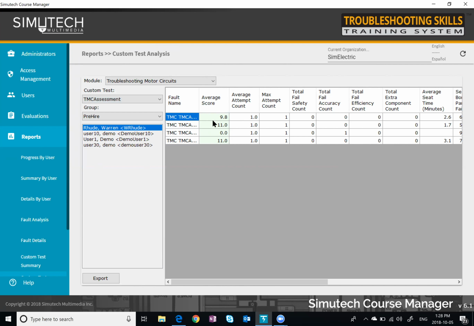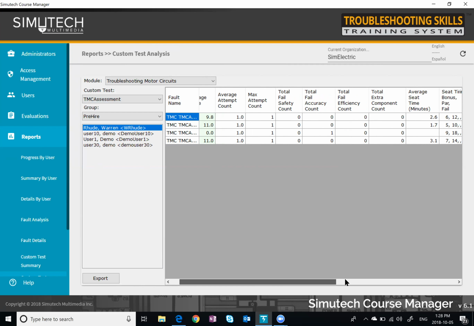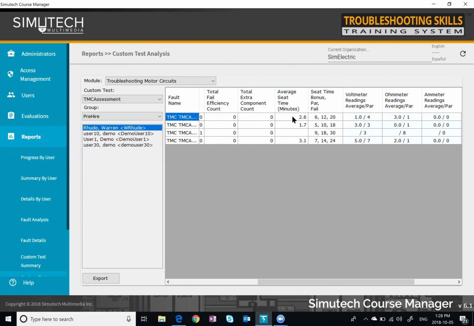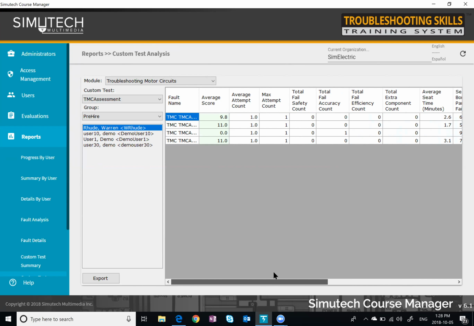So in this assessment, I see that I've got the scores for each attempt, each problem that I was given. I've got a 9.8 here, I've got 11, I've got a 0, I've got an 11. So this is an assessment that I had done before that's got some data in it. It also shows the amount of time I spent on each one of those problems. It shows what the criteria for successful completion. It shows the number of meter readings. There's a lot of data that it gathers, and it boils all that down into a score that you can see.